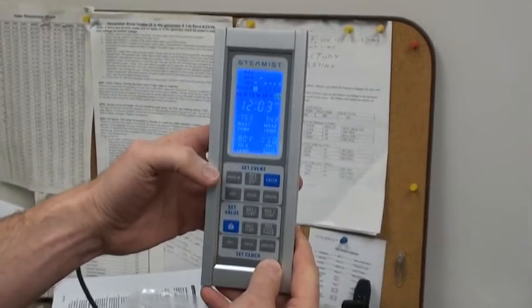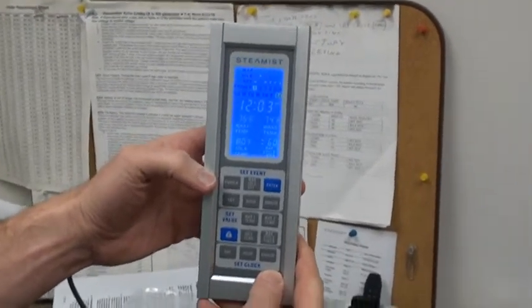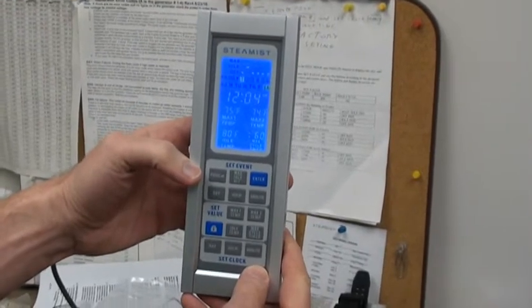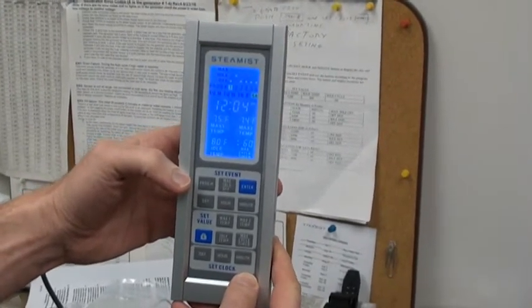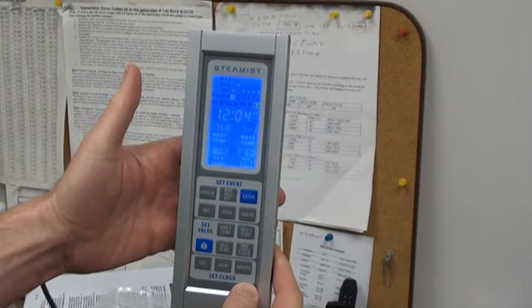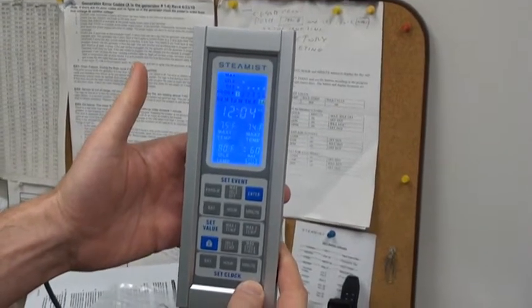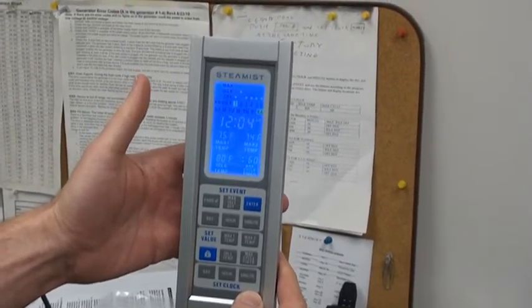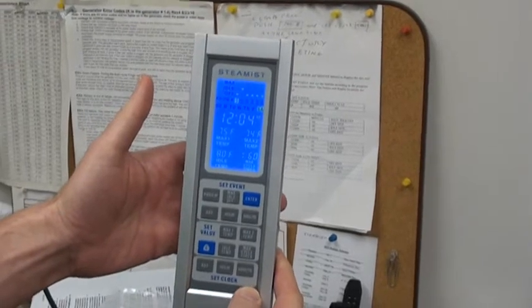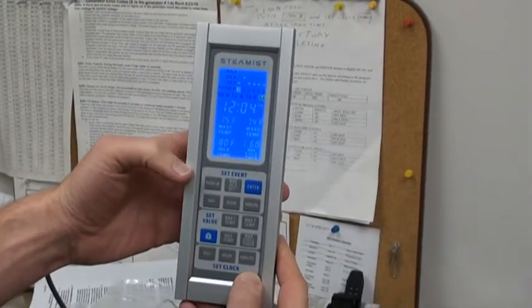This is a quick tutorial on how to reprogram a Steamist digital control system used on Steamist commercial steam generators. This is a DCCP control package. So first thing we're going to do is start with resetting the whole system.